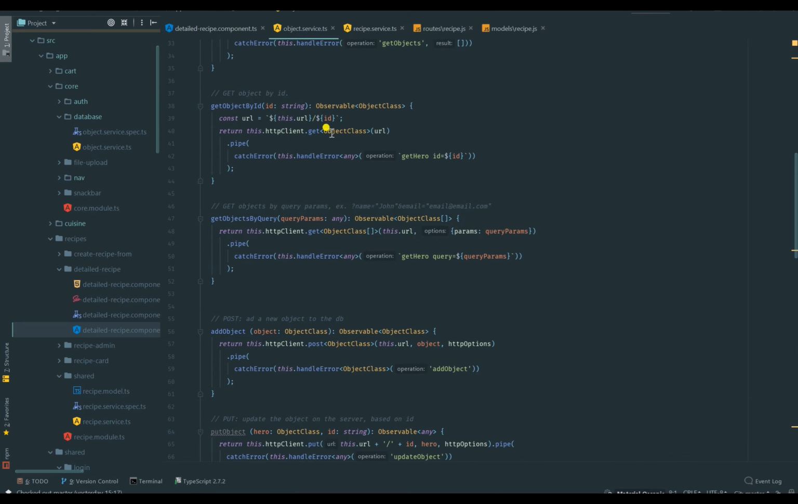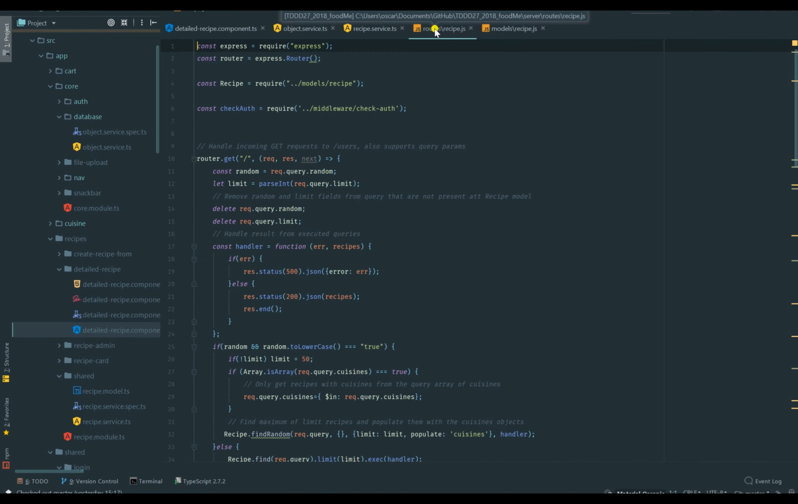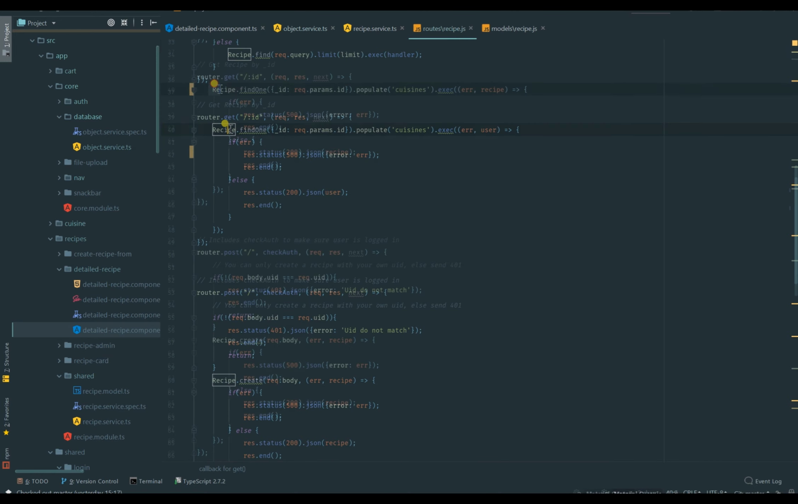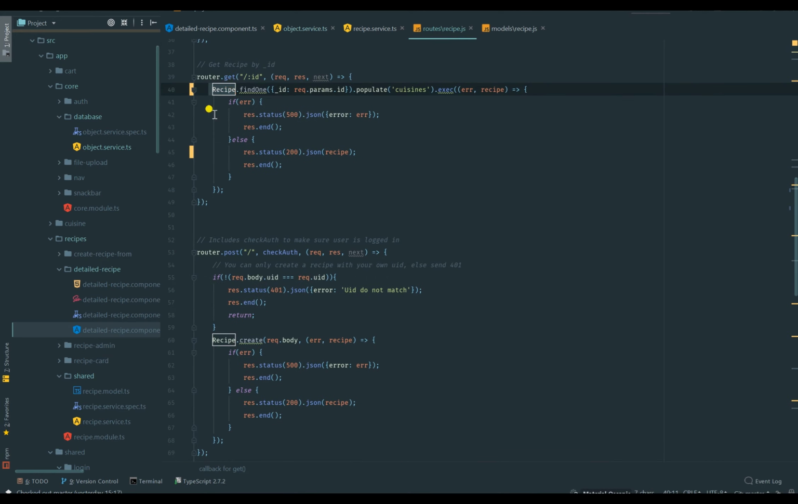So this will send the request to the backend and will end up here in the route for recipes. We will end up in this code block, and we will now use Mongoose. Recipe is a Mongoose schema which has findOne, and we can query it by ID, and in this case we also want to populate the object with the corresponding queue scenes.